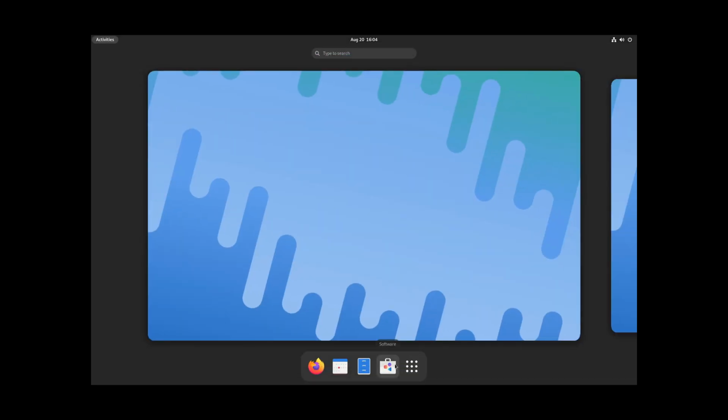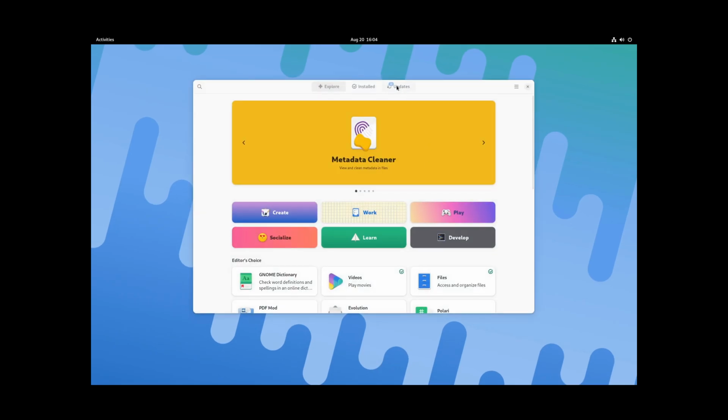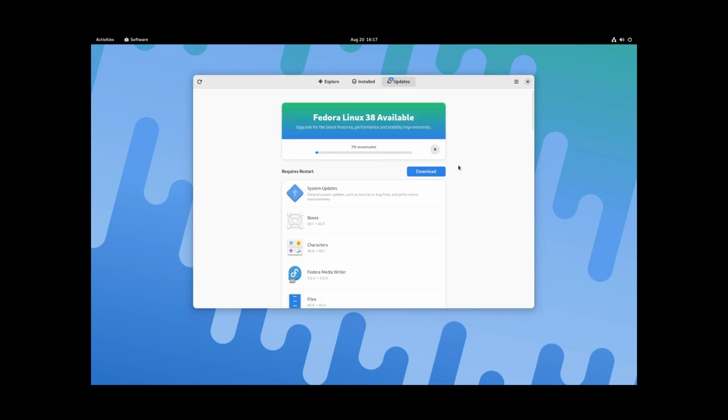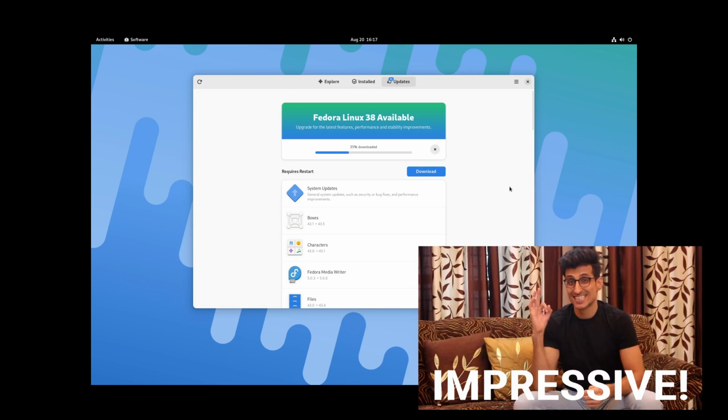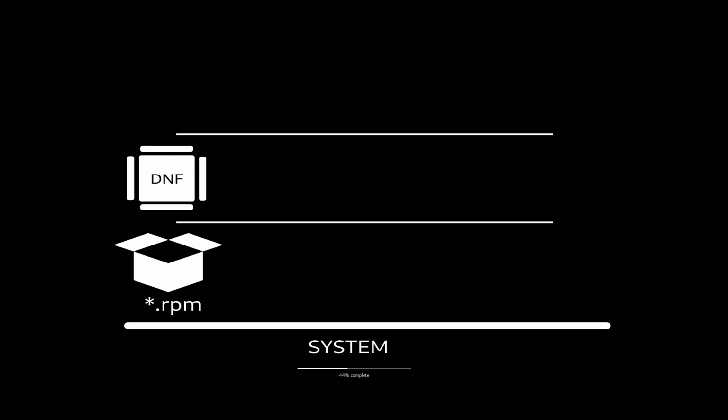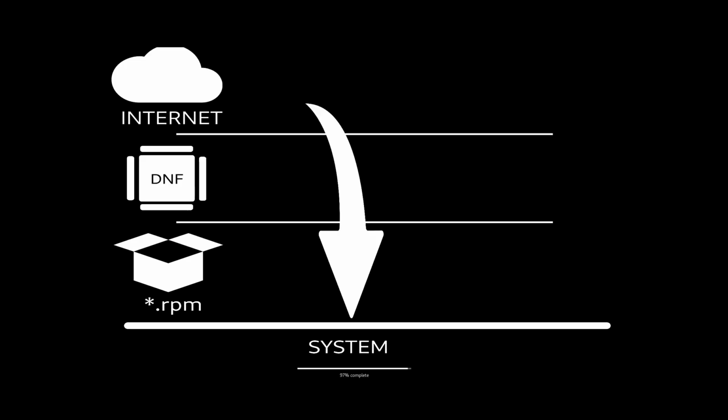A new version of Fedora is released every 6 months. An installed system will receive regular updates and security patches, and may even upgrade to a new release without the need to reinstall, all through the use of package repositories. Impressive. Behind the scenes, Fedora uses the RPM package manager to install software, and the DNF package utility to retrieve that software from the internet.